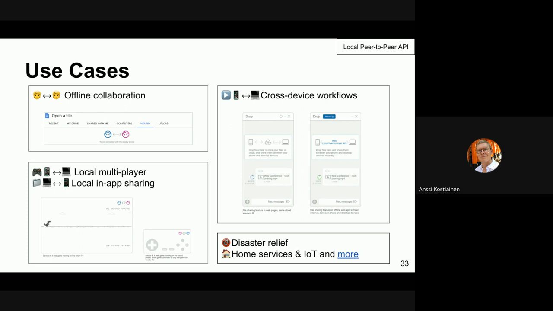Others that are important: we received feedback from people who work in disaster relief that it's important to them to be able to use web-based tools to work on ad hoc networks in the absence of internet infrastructure in such situations. Or, of course, in home services and the IoT space, you may want to seamlessly connect to your network attached storage or your home security system and avoid workarounds that include self-signed certificates or cloud proxy services. Or maybe you want to allow your web app to connect to your robot mower, vacuum, or some such. Those were to give you the flavor of what the use cases are.